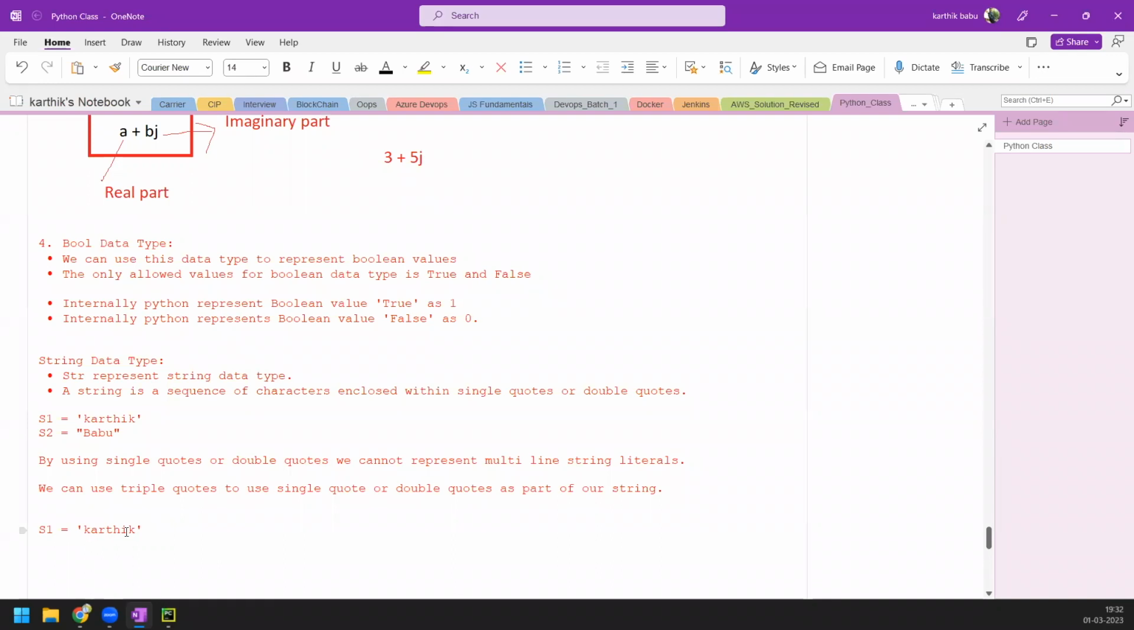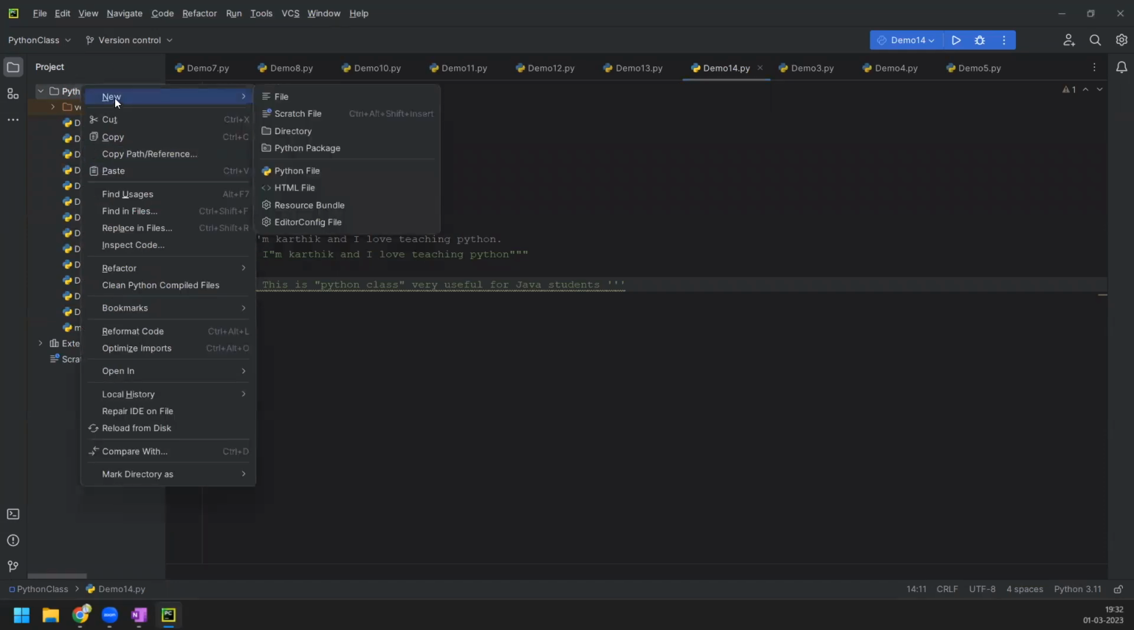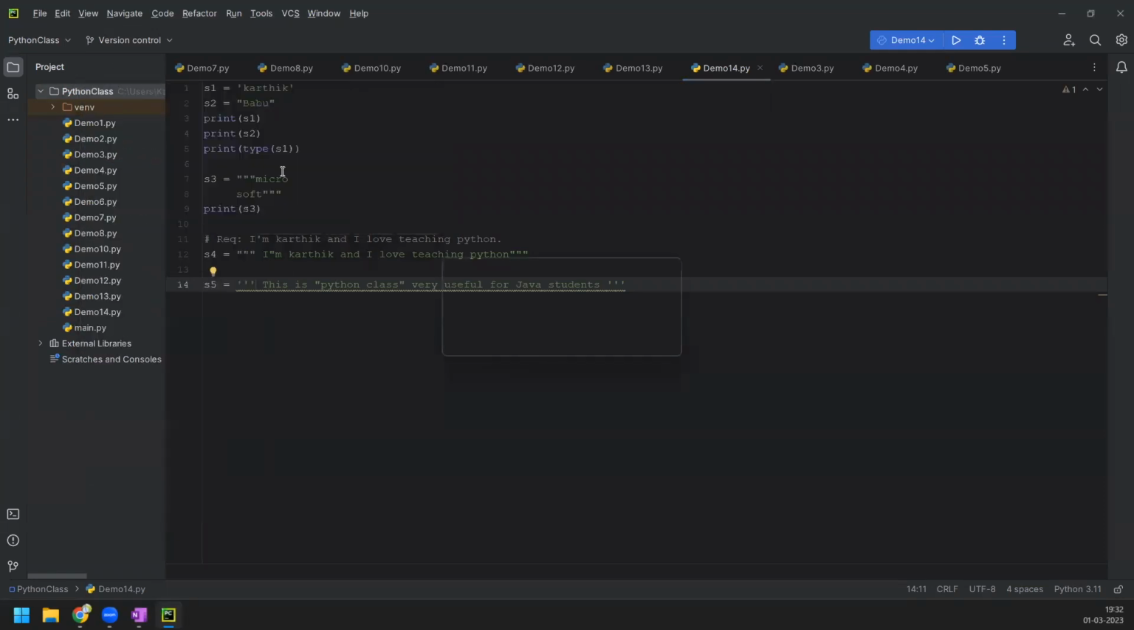Now I have a requirement. I don't want Karthik to be retrieved completely if I am printing S1. Let me take it here and explain; it will be easier. Quickly, let us create one Python file. So the previous Python file is demo14. Let's create one file by the name demo15.